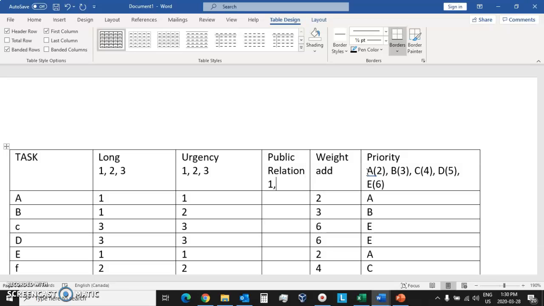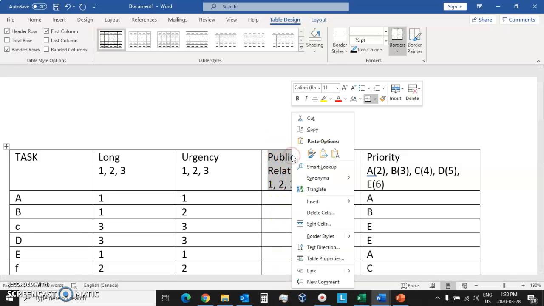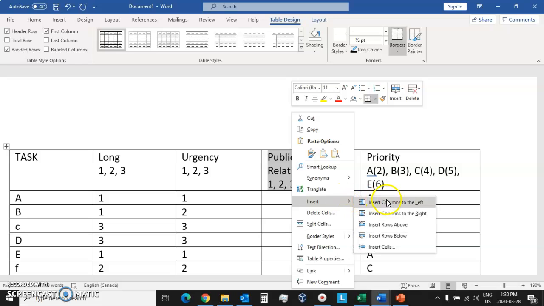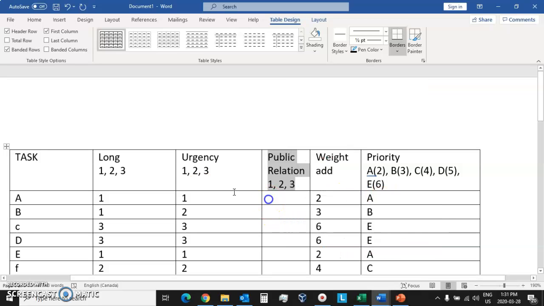And again, we could give it some numeric values. So does this impact how well we relate to our customers, our public image, and so on? That might be another factor we might want to consider, and we can keep doing this. We can keep inserting more columns, and we can break down priority as much as we want to.